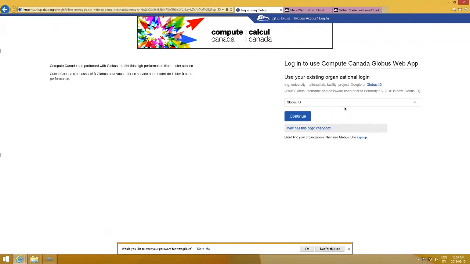On the right-hand side of the screen, we have the option to log in to use the Compute Canada Globus web app. Previously, Globus required you to have your own separate Globus login. They don't need that anymore. You can use your institutional login. The trick here is that within Canada, because Compute Canada has licensed Globus, Compute Canada is the institutional group that we're going to log in with.